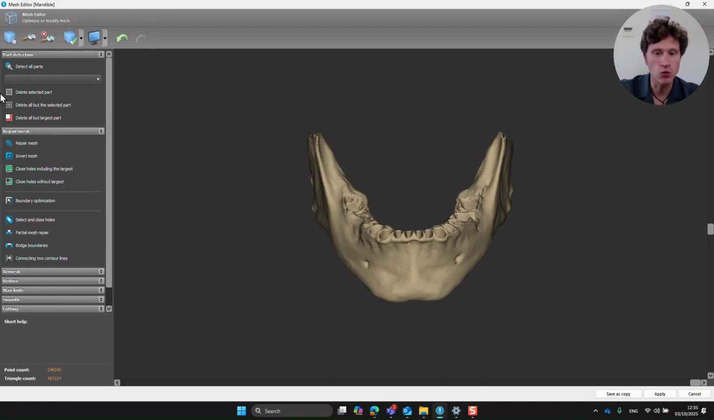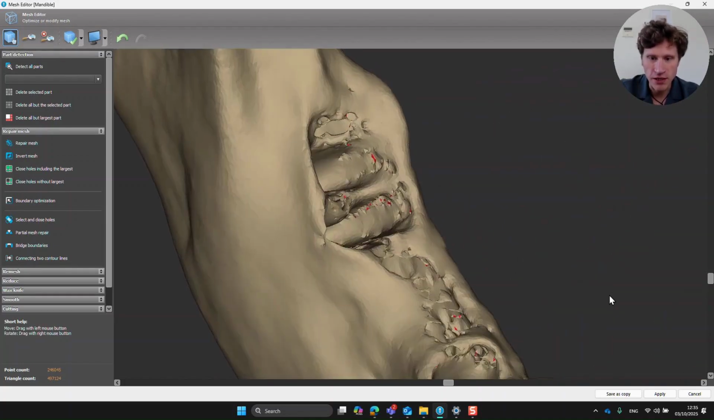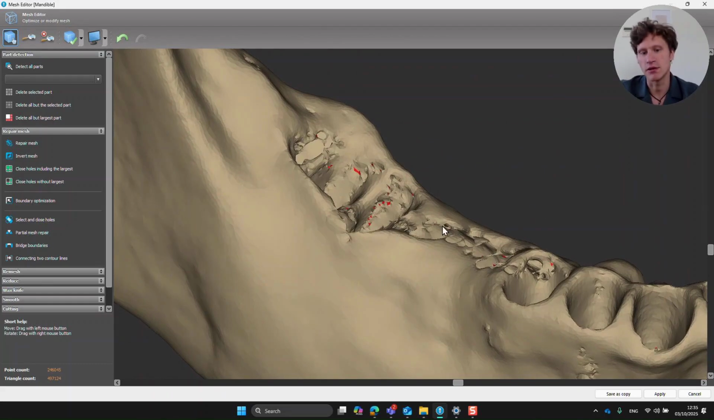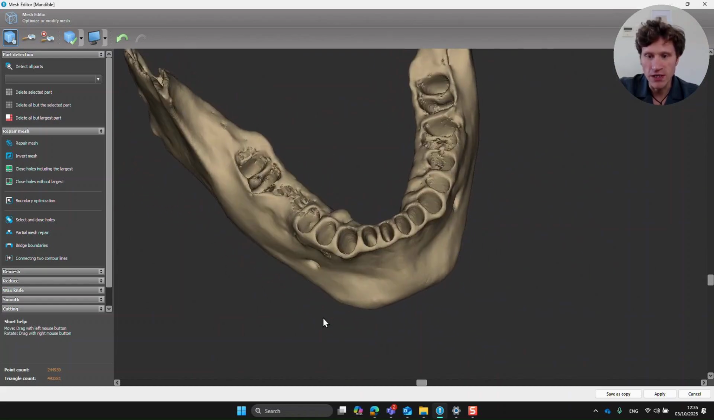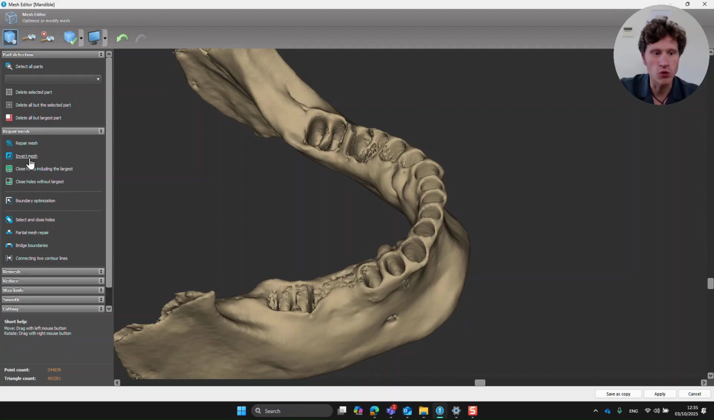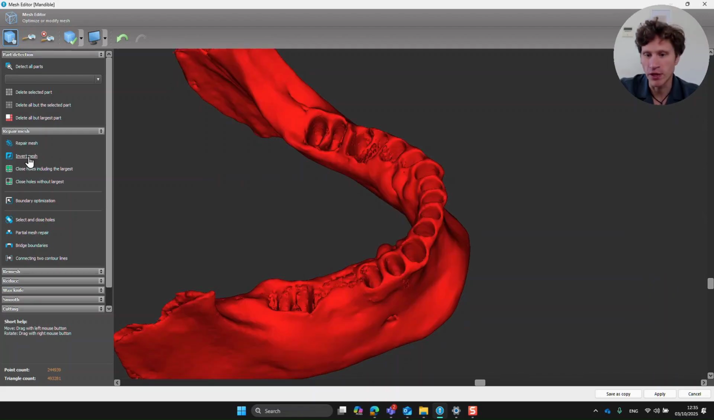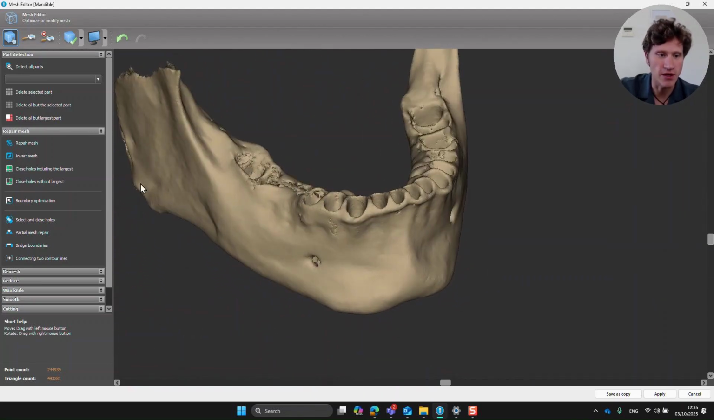Then you can go to repair mesh, because here you can see that some parts are red. That means that this STL file has some broken parts. If you just click on repair mesh, it automatically repairs the triangle mesh and closes some small holes. So now this STL file is better. Also, you can click on invert mesh, but it isn't needed in this case. I will show you in a different STL file.